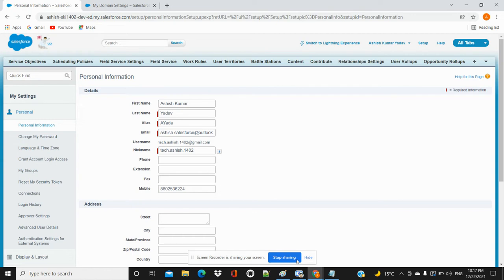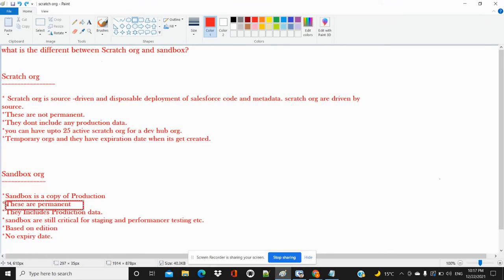Once you copy production data, it will not send any email, so you need to update. So this is the difference which I am explaining in detail. Fourth point: sandboxes are still critical.